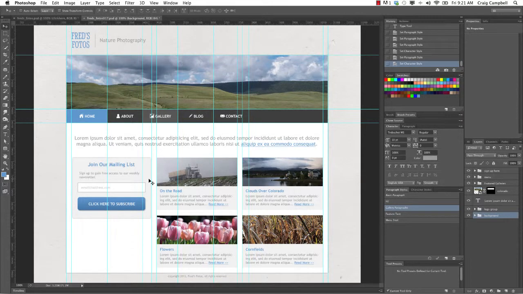Now, one of the great new features of some of the latest versions of HTML and CSS is that we can now, let's turn off our guides here, we can now add drop shadows to objects. So we can put shadows behind objects in HTML, so we don't need to worry about exporting this shadow that goes around the outside of our content area. We can actually do that in CSS.